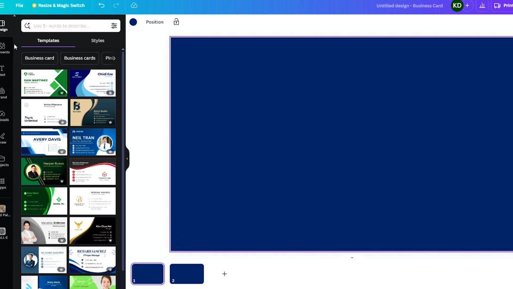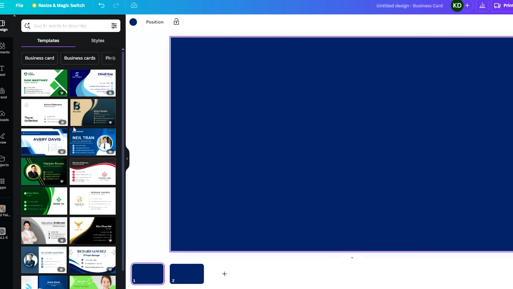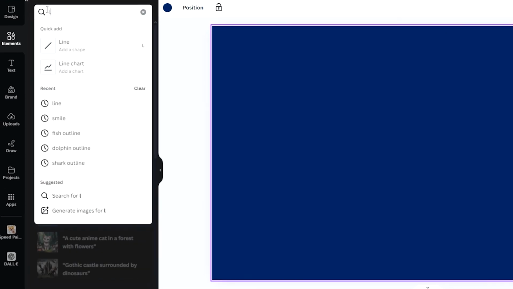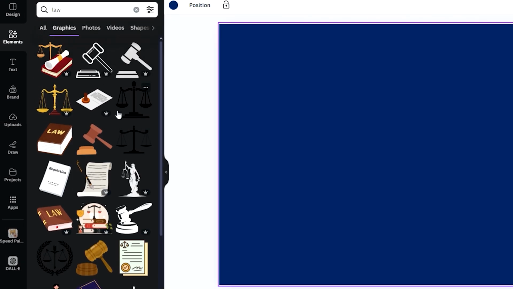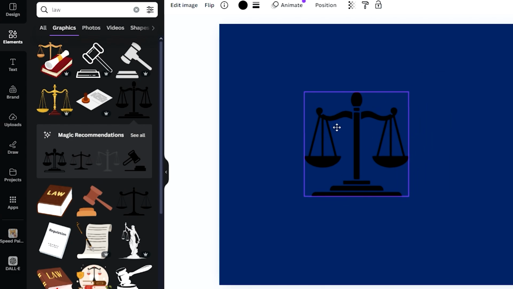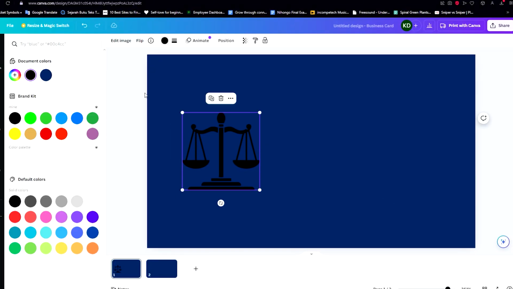So something that I would do first is to put the logo on the left side, as they usually do here on the... They actually don't do it here, but for me, I'm gonna do it. Let's say I'm gonna go and search up law. Let's go to graphics and let's choose something that is nice. For example, this one. This may look just blank and black right now, but we can change that.